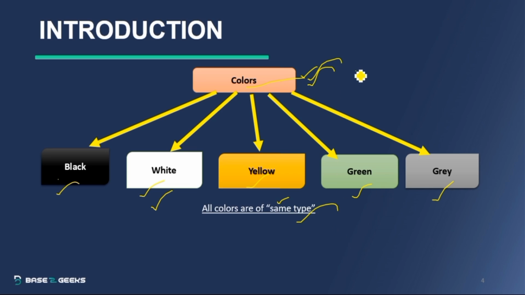So for this color variable, I can store 5 colors. Okay, so I can store 5 colors in this type. The condition is that all those values should belong to this same type. So this is much more important.